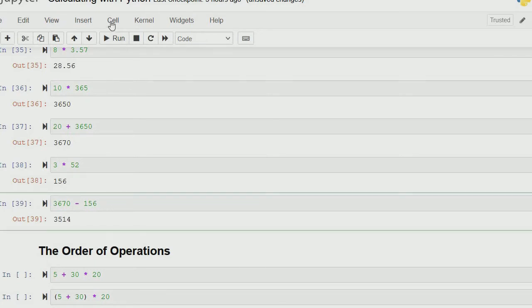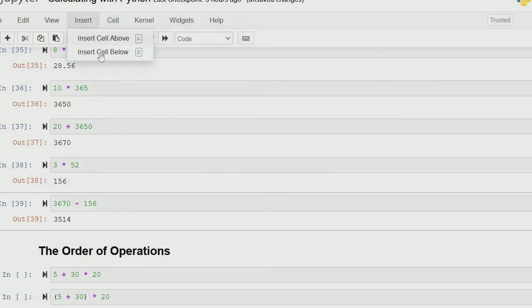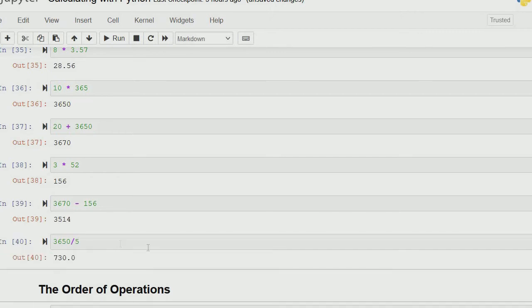So let me just add a cell underneath here. Sorry, insert a cell below. So I can just do 3650 divided by, let's say, 5. That one will just give me 730.